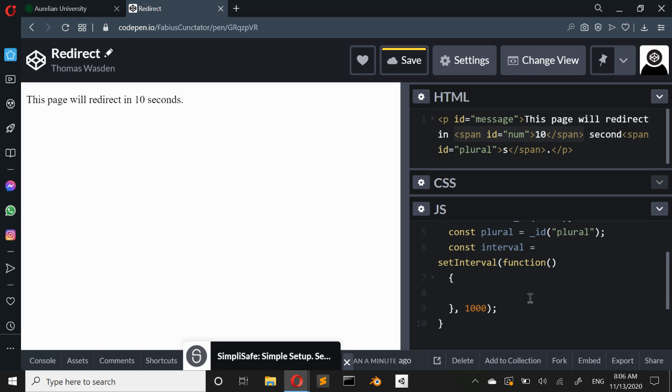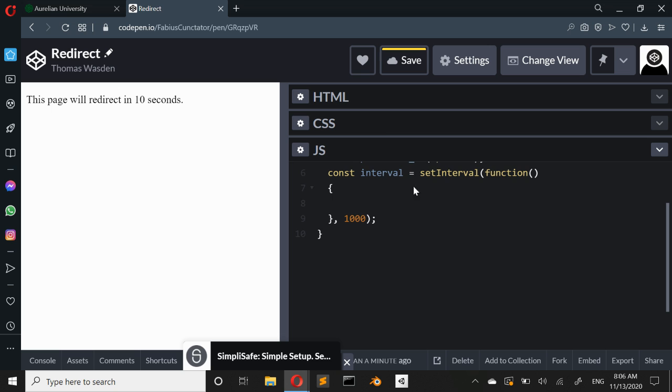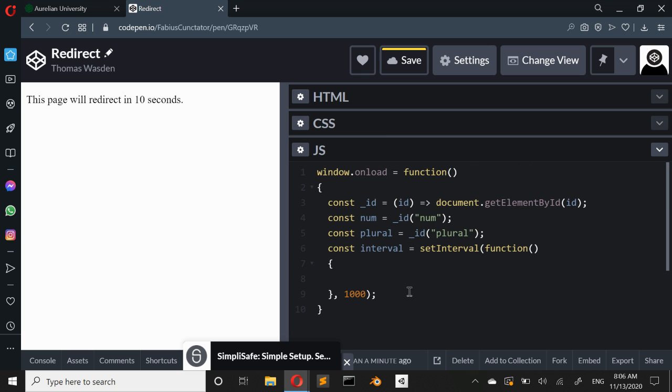In this function, we'll tell it what to do. So first off, an important thing to note here is that this is called a closure. A closure is when you have a function and it can still access things within an outer function. So this is a function, but it's in a function here, the onload function. And this function can access variables declared here.